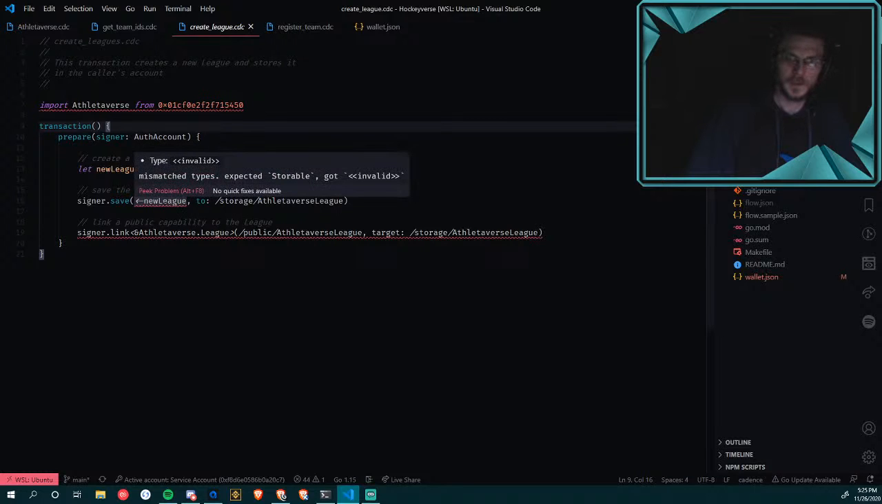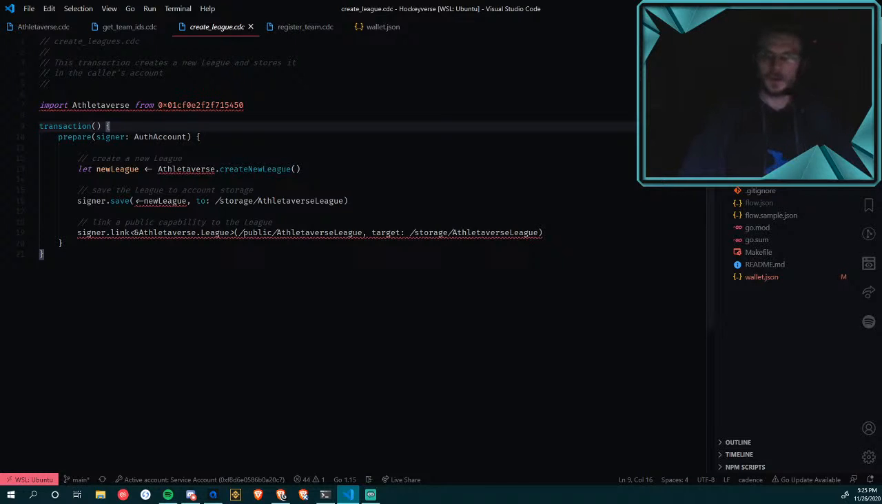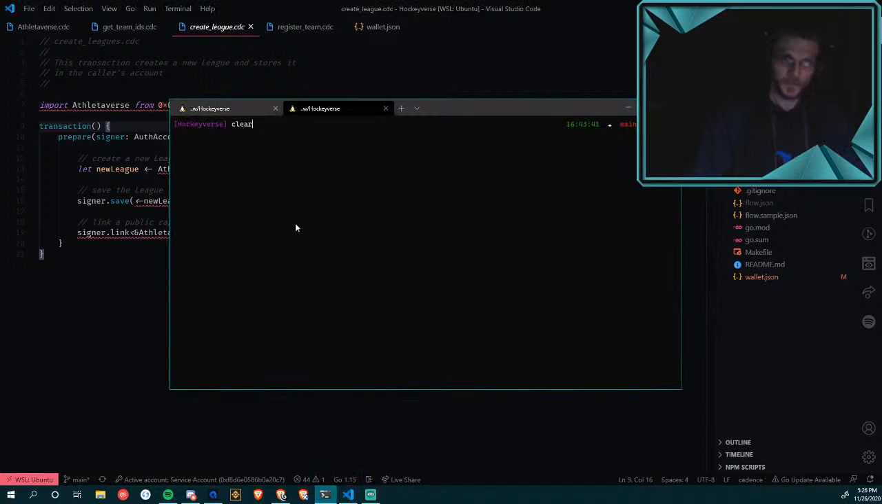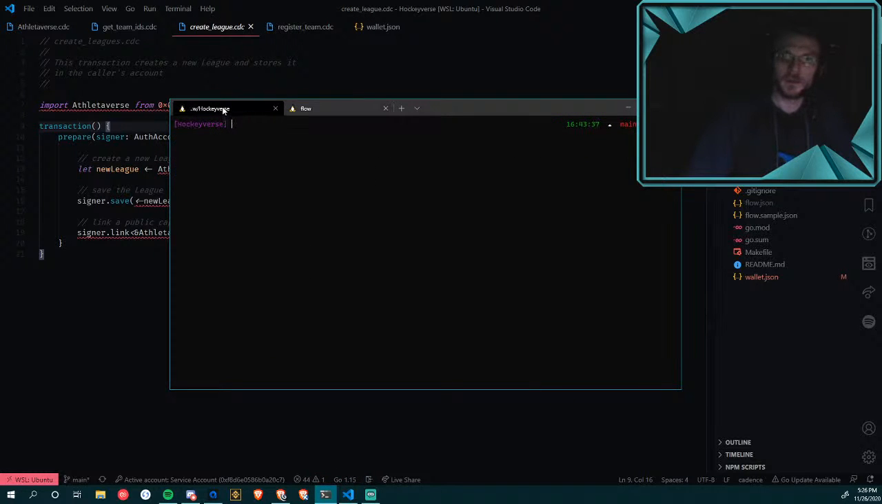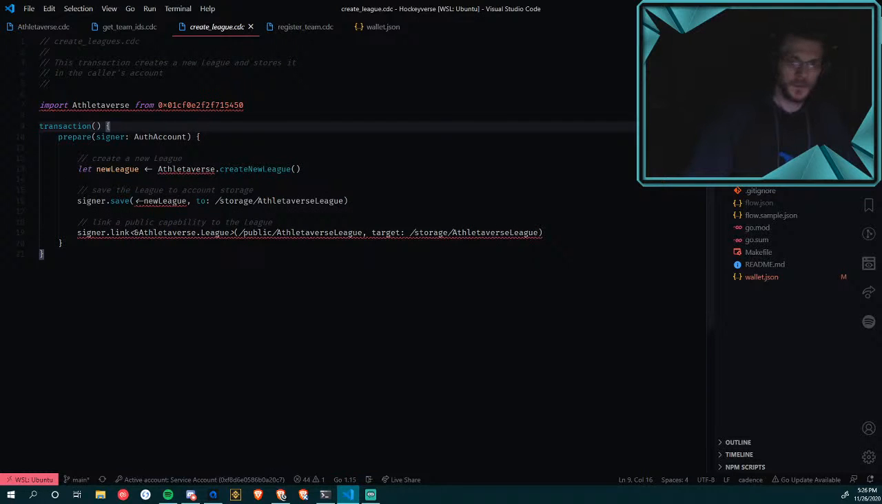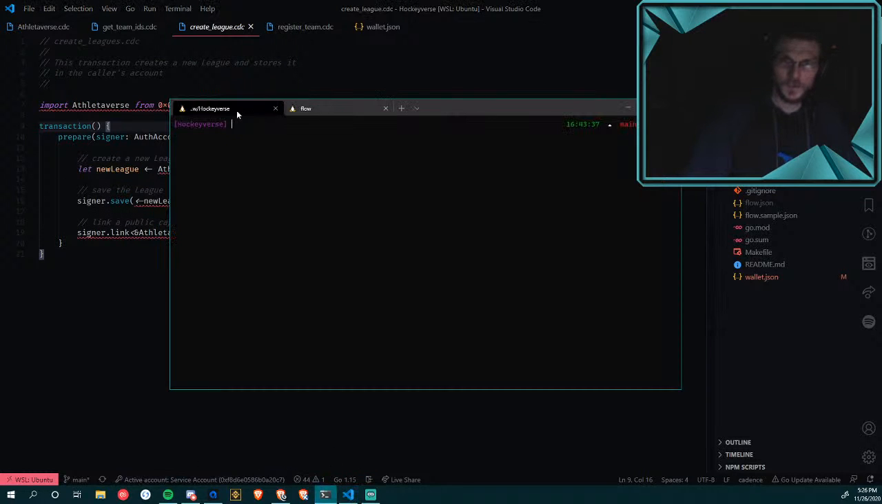Mismatched types, expected storable got invalid. So I don't know, I might just be doing something wrong there. Fair enough. I don't normally code without reading first, so let's see what happens. So fire up the emulator.